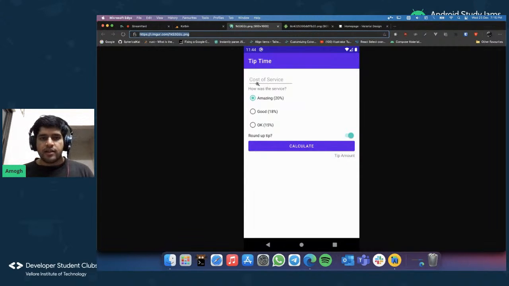We have an input field over here which asks for the cost of service. We have a text which just shows a question, how is the service. We have some radio buttons which are mutually exclusive selectable components, like if you click on one the others will be unselected. And then we have a switch which is like a boolean, on or off, round up tip, yes or no. And then we have a button which when we click will actually calculate the tip amount that needs to be paid.